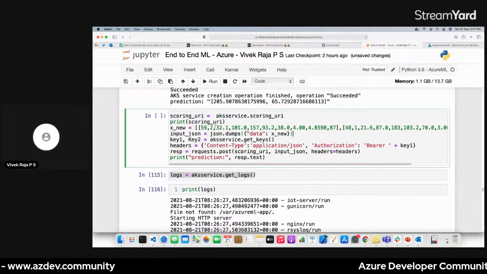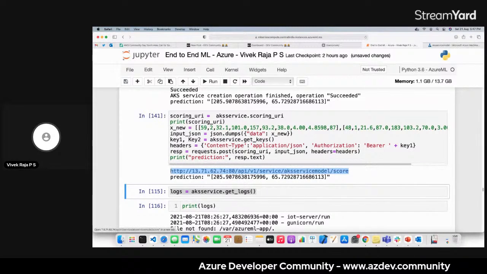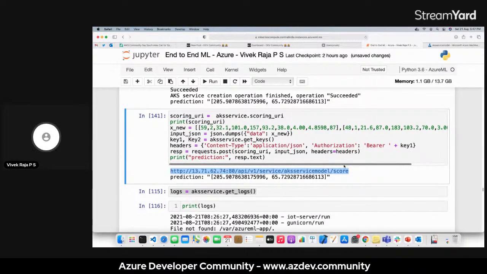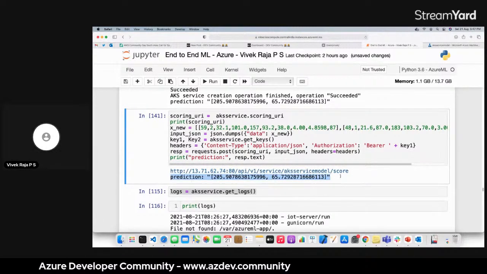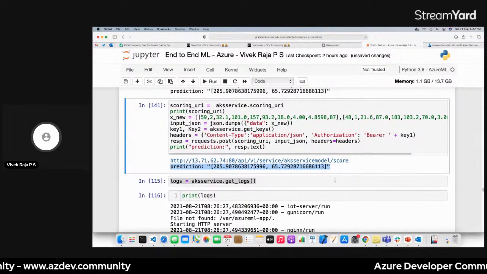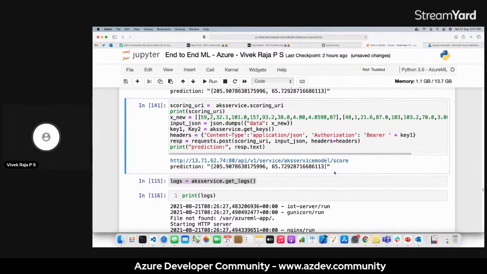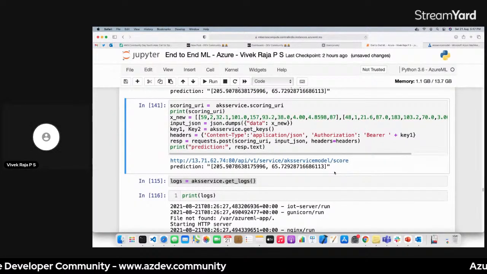Yep. So this is the Kubernetes cluster, this one, and this is the prediction which we have got. Now that is done, we are able to get the prediction as quickly as possible. Before we move on to the next aspect of how to monitor your deployments or model, I would like to mention a simple thing.